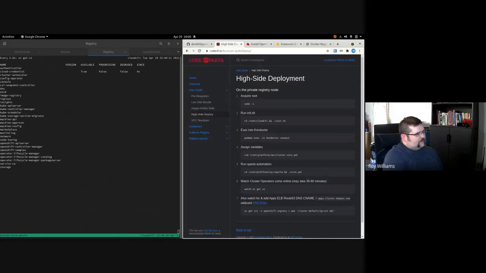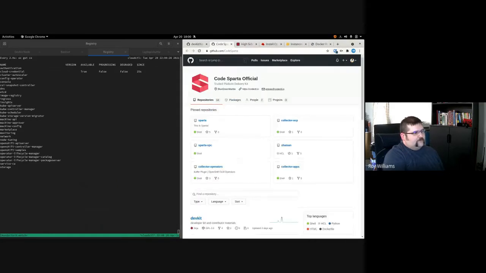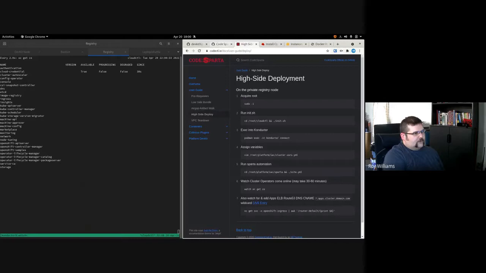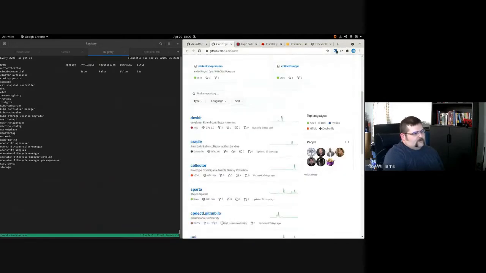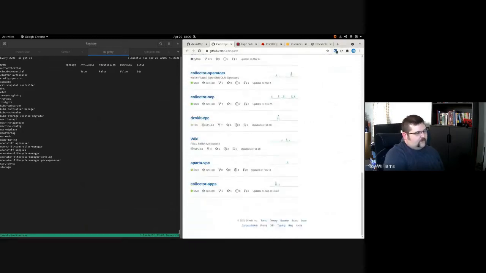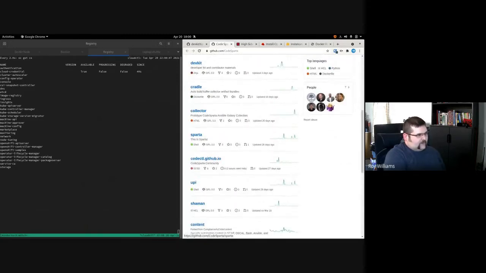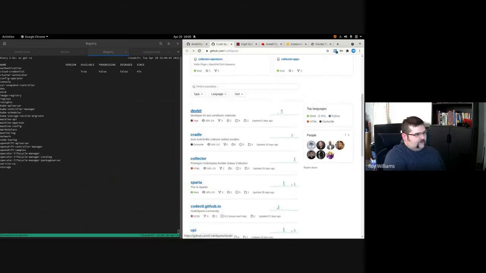So while we wait on this to start making some progress, I will point you guys over to a specific part of their GitHub. So of course the CodeSparta organization is where they have all of their code, and this is where the link from CodeCuddle will take you. So here we have basically all of the components that make CodeSparta. Specifically, Sparta is the primary. The others are just the components. And then we have our dev kit, which is, again, what we use to deploy the VPC.